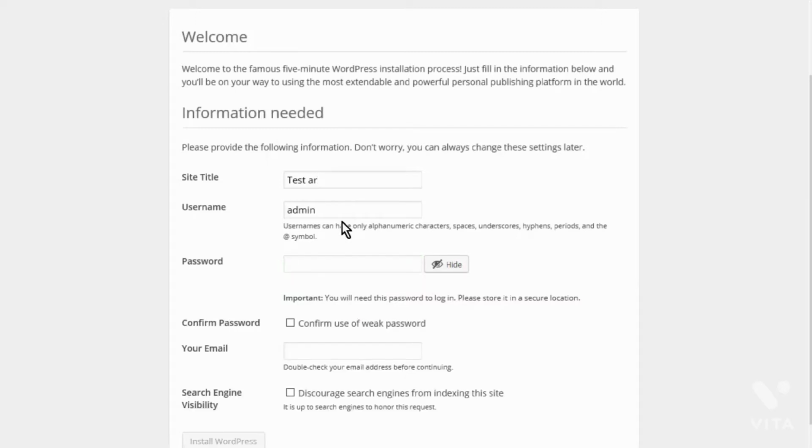I'm just going to use admin because I'm lazy here. You should never use admin because it's the first thing that people use when they try and break into your account. They use admin and then they try for passwords. Okay, and then you can key in your own password or use the strong password that it put in there for you.